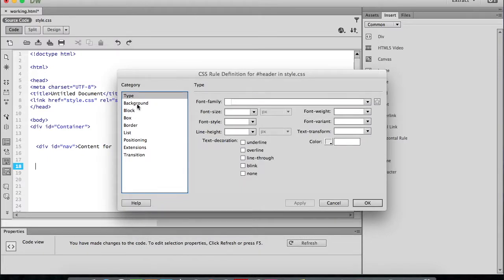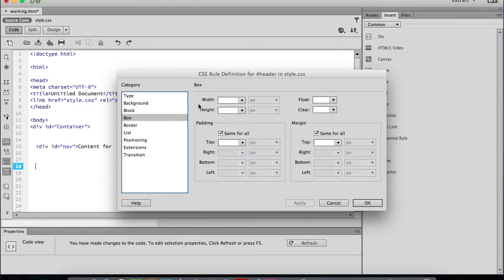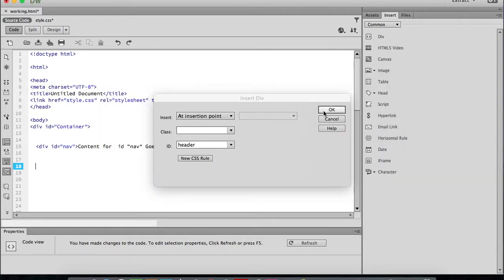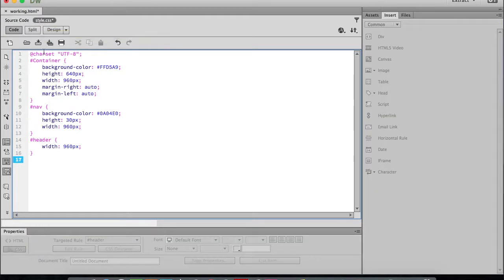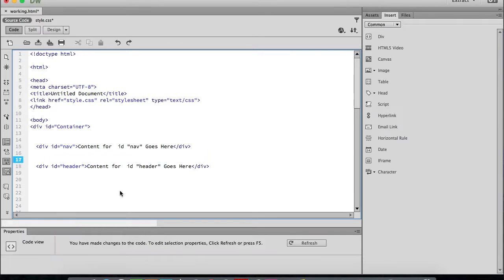And for the background, we don't need anything there. For the box, it's 100%, but we're going to put 960 anyway. It really doesn't need to be there. All right, and I'm going to hit OK. And OK. So it wrote the CSS. There it is, header with 960, source, and there's a header right there. So at this point, we're going to delete this, and we're going to insert our image right away.